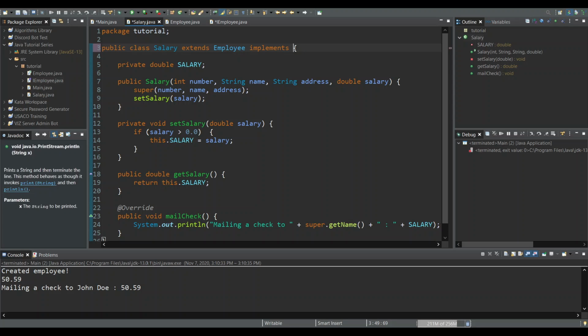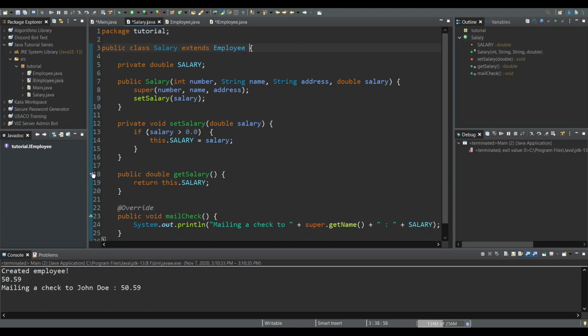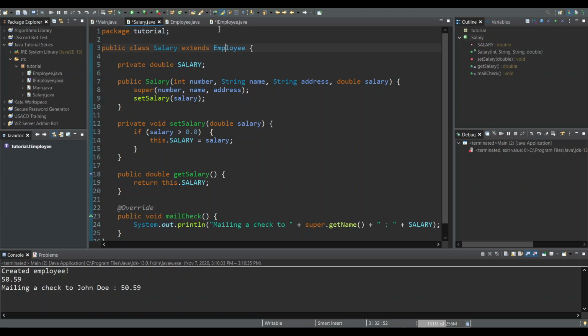Because we can do implements employee, right? But that's redundant because we extended the employee class, and if we go to the employee class, it implements the interface. So you can see it automatically adds that little arrow for us, because again, everything in the employee class gets copied over here, and you don't need to write implements employee. But just so that you can see what's going on behind the scenes, it is actually implementing employee, the interface, sorry.